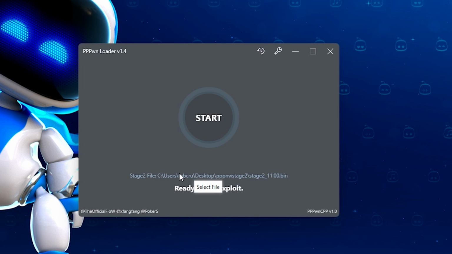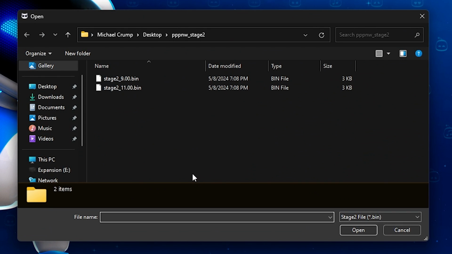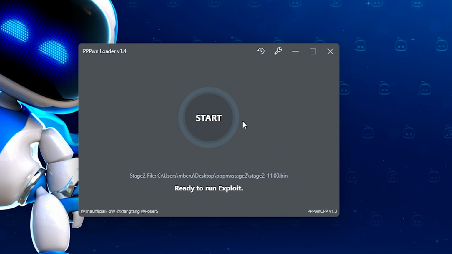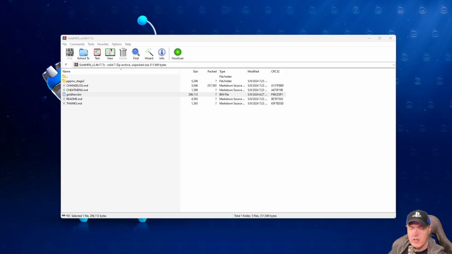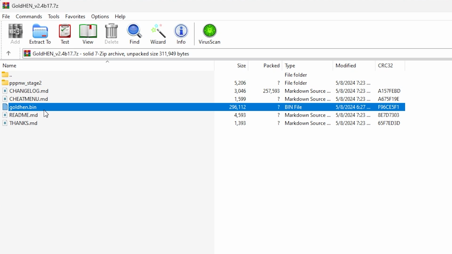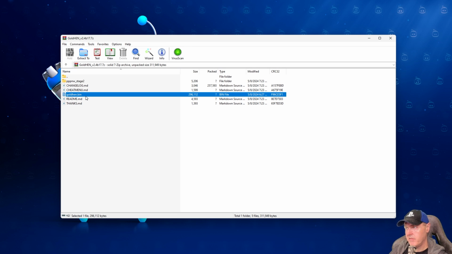Next, it does want to know where is your stage 2 file. So I just extracted mine to my desktop right here just to make this super easy. And you can see that there is a stage 2 folder, and then there is a file called stage 2, and then there's a 9.0 and 11.0. I'm going to grab the 11.0. Again, this is the file that came from Sistro. And obviously, if you haven't done it already, you will need to copy goldhen.bin over to the root of a USB drive if this is your very first time running it. Again, if you've already run this before, then goldhen.bin is already stored on the local PS4 hard disk drive.